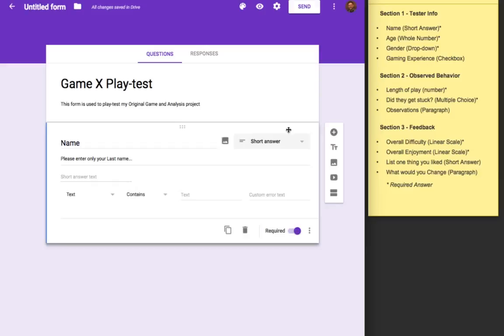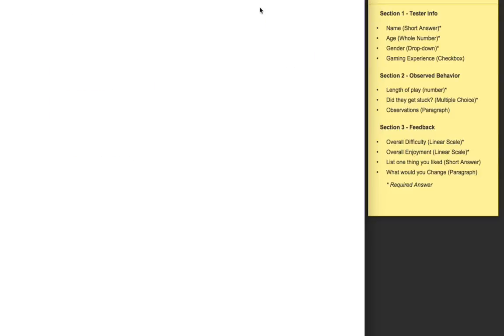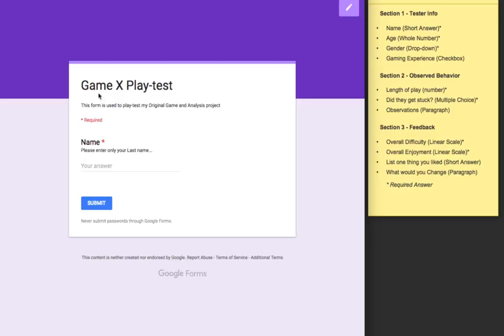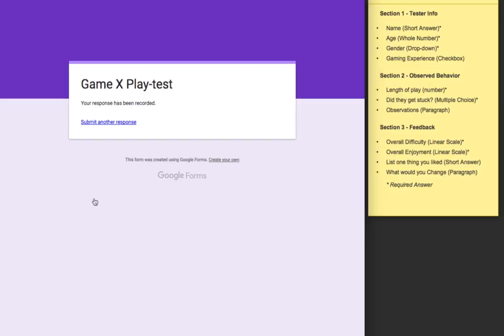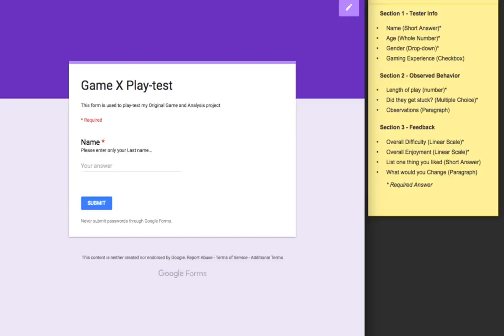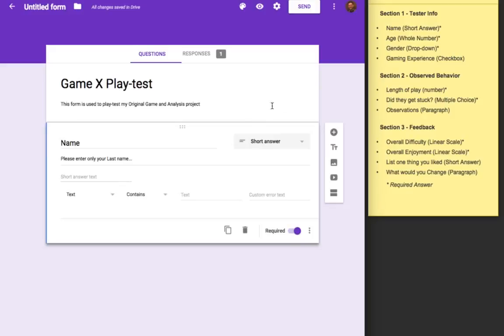Anytime you want to preview what it looks like in progress, you just go up here to the eyeball and hit the preview button. It'll open up a new tab and say, here it is. Enter your name. Oh, just your last name. There it is, and then I could submit. Boom, my first survey response has been done. I could go back here and submit another one if I want, but I'm just going to close the tab and go back to the form.